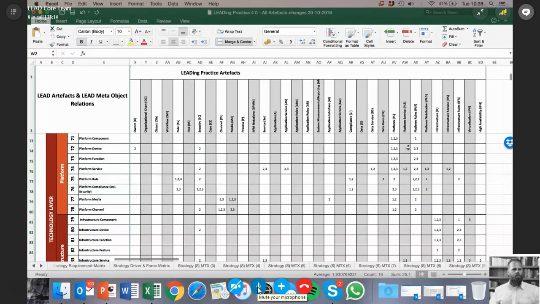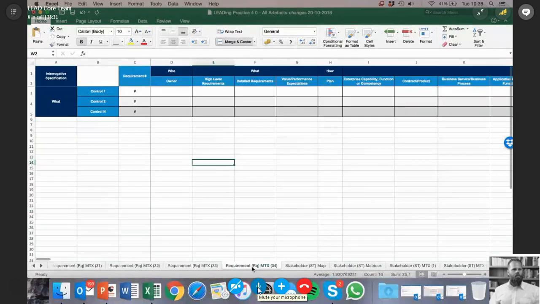Right. Would it be okay if I actually show it? Yeah, please. So I'm going to go here right now. You will see on the bottom that it will change a little bit. You will see here that we have various requirements matrices.